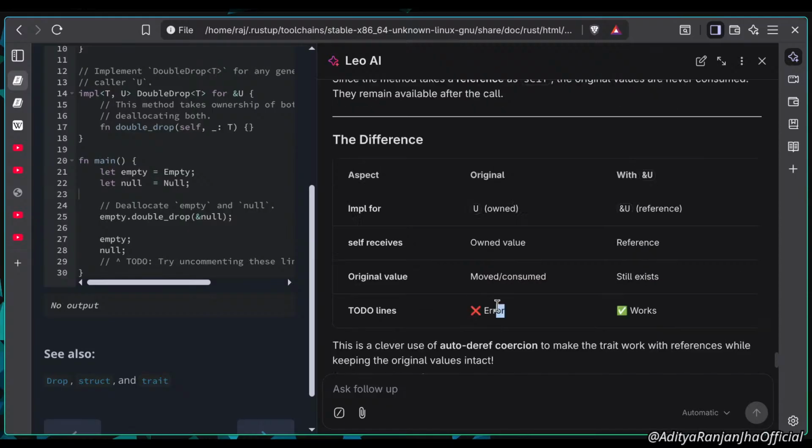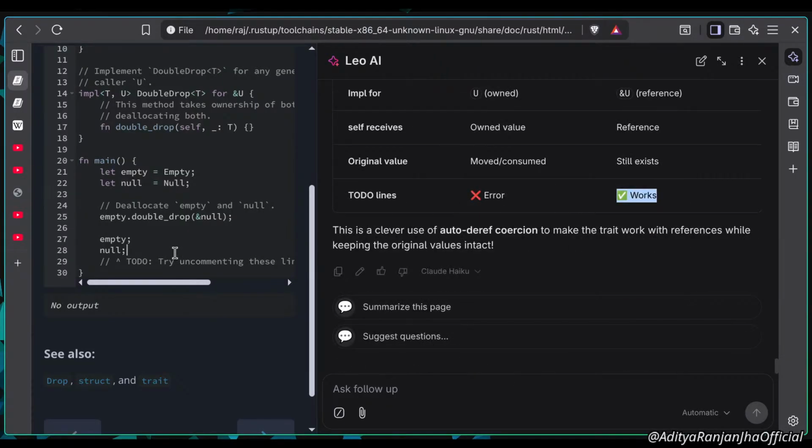Earlier, it was giving us error. Now it works fine. What happens if we try to print it? It should print fine. Let's try printing it once. Will it print or will we have to use the debug again? Print.